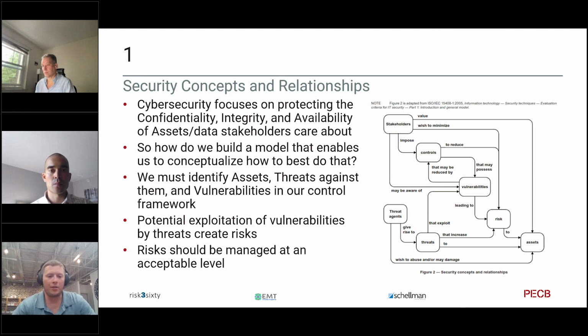Next is considering threats against them. So if you look towards the bottom left of that chart there on the right, you'll kind of see that there's sort of 2 threat bubbles. One is threat agents. Those are the people, if you will, the things that want to leverage threats. And then there's the threats themselves. So once you identify your assets, you can start to think through what are the potential threats against them.